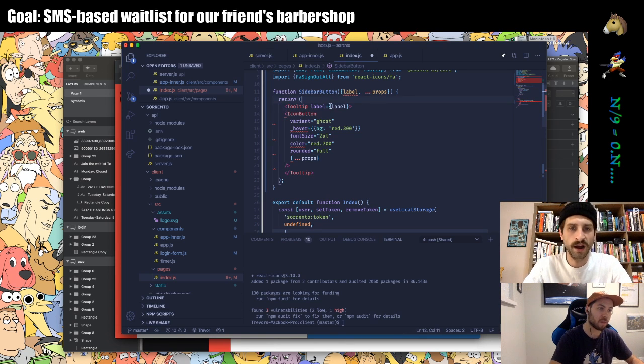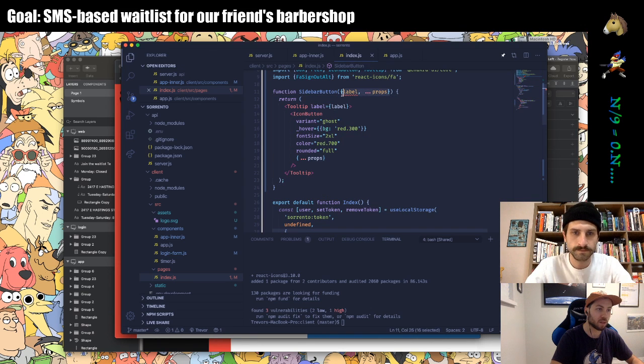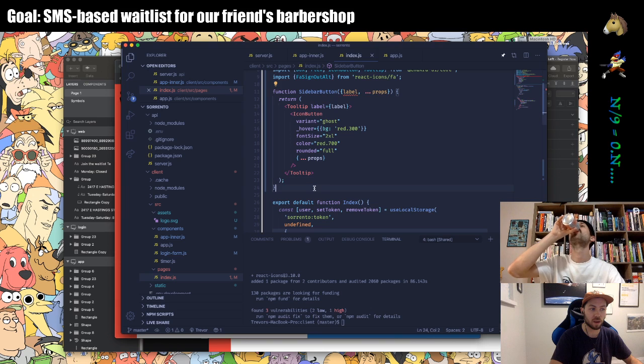And the point of doing this is that before, what we were doing was like this, and I could also just say props.label, but this means we're also spreading the label prop onto the icon button, and that's not a valid prop for the icon button. So this is a way that we can easily separate props that we want to spread and other props that we want to use in a different way.